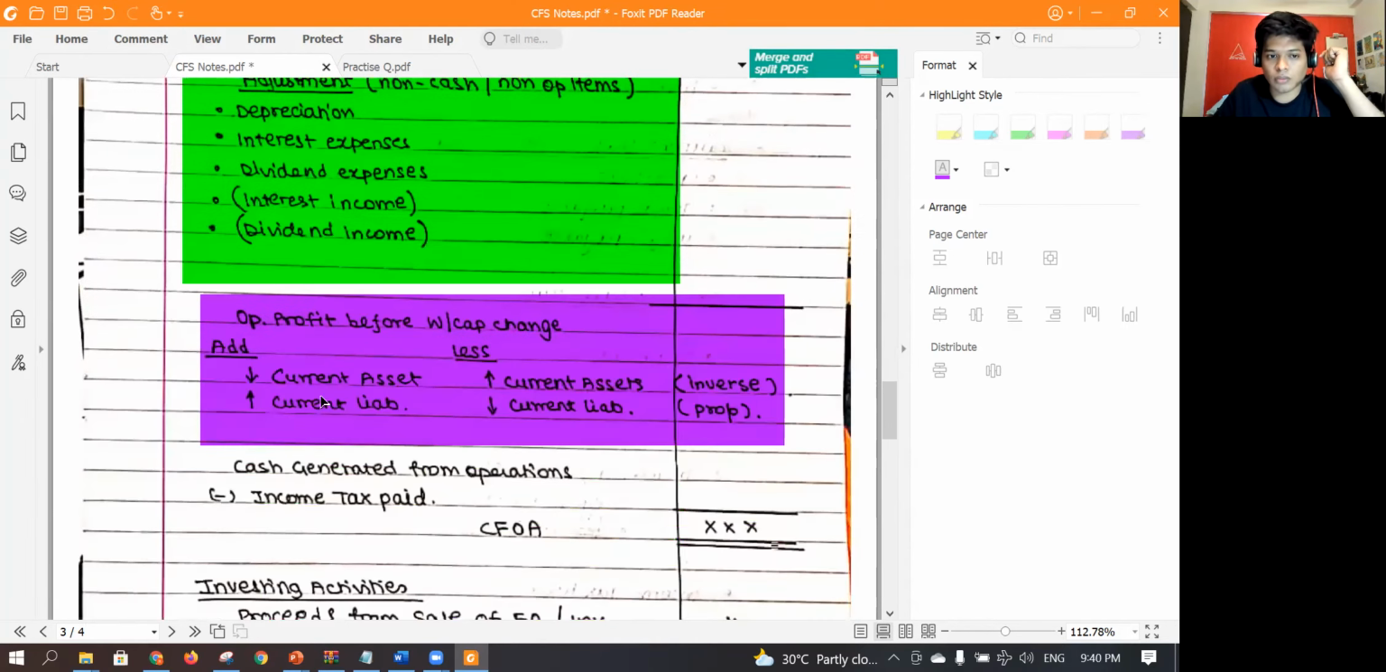For that, remember it this way: current assets are inversely related to cash flow. If current assets are increasing, cash flow will reduce. If your current liabilities are increasing, cash flow will increase. If current liabilities decrease, cash flow will decrease. Current assets are the opposite way. If they decrease, you add; if they increase, you deduct. I'll explain why, but that's the thumb rule that you can remember.